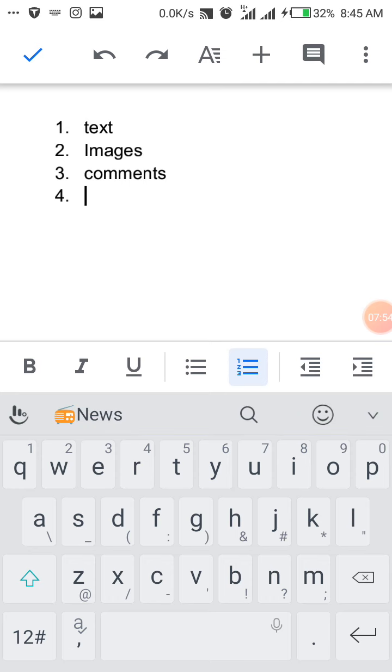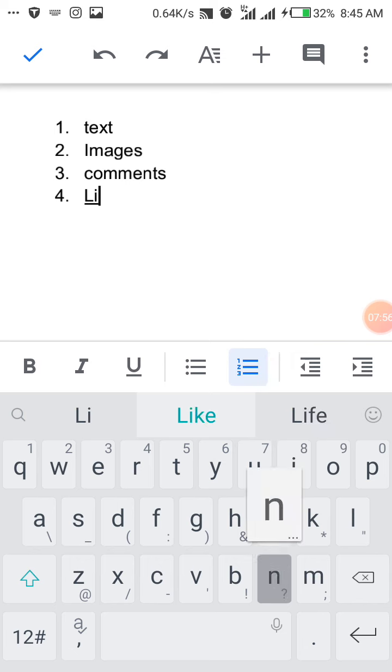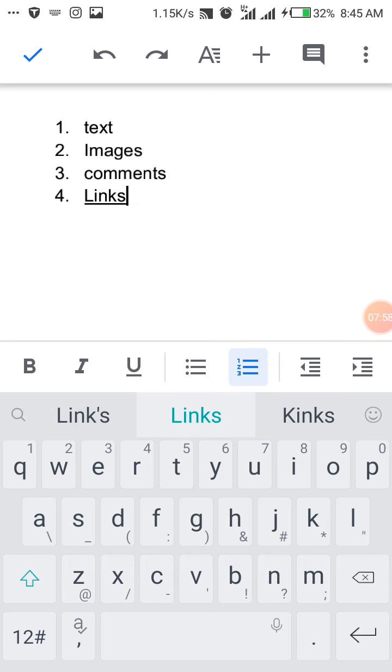Number four thing is to add links. What type of links can we add? We can add links to websites. We can add links to videos on YouTube. We can add links to audio anywhere on the internet. We can add links to images also anywhere on the internet. So these are the four important things that we are always expected to add into our Google Doc file.